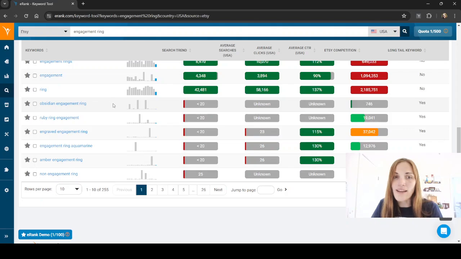So let's scroll down a little bit and see what eRank has suggested as relevant terms. It looks like obsidian engagement ring, ruby engagement ring, engraved engagement ring, really personalized and customizable things, which is great. However, they do seem to have fairly low search volumes.